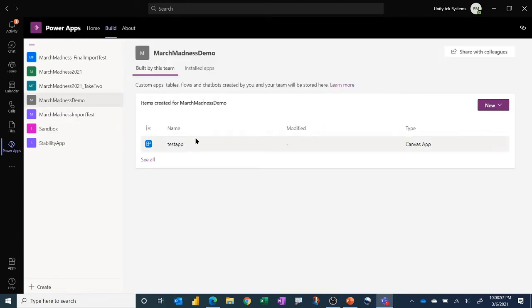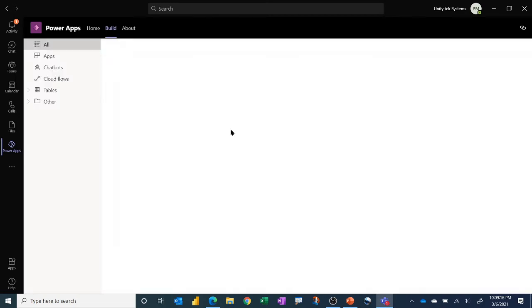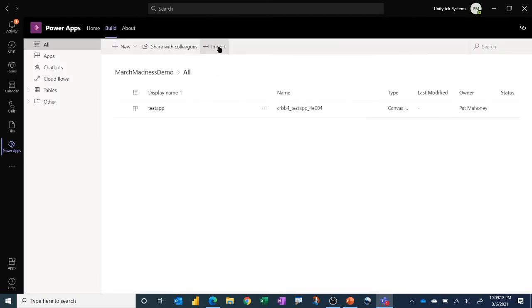Here we go. And the reason we did this test app here is so that we could actually see this see all hyperlink. It wasn't there before, so there needs to be at least one app there to be able to click on this. And so we created that dummy app just to be able to see that, so that then we could finally see the import button. Alright, so now that we have the import button, we actually don't need this app and could delete it.